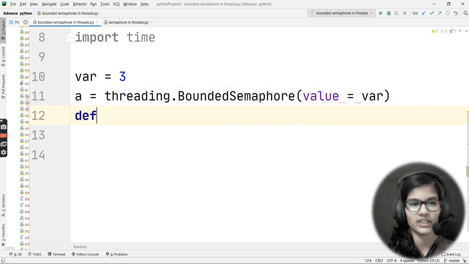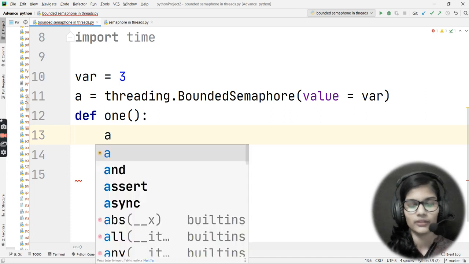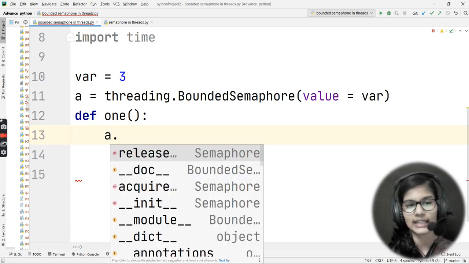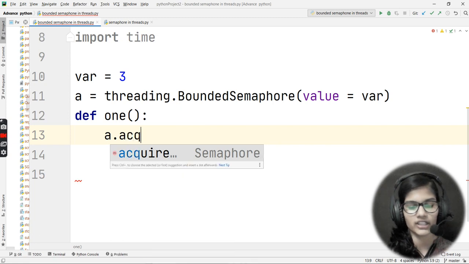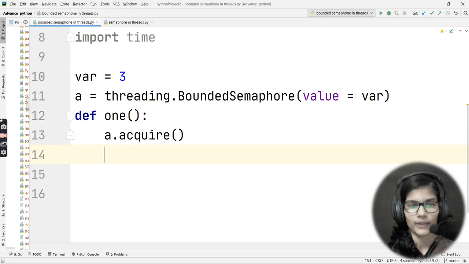Here this is done. I'll be defining a function. Let's say that function is f1, with brackets. Now I'll be using my acquire method here, with the help of the variable I have made, that is a. So a.acquire, like this I'll be writing here. So I just used my acquire method here.